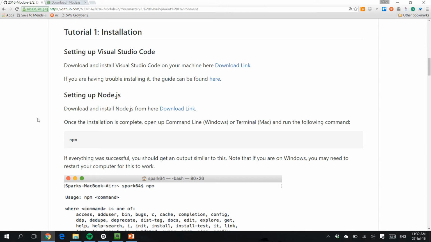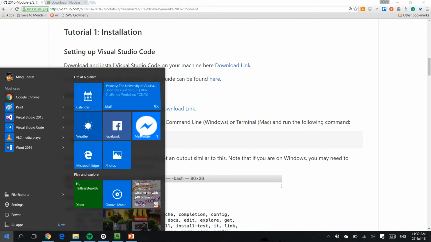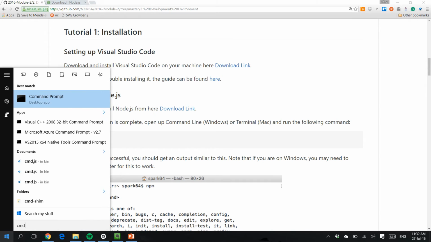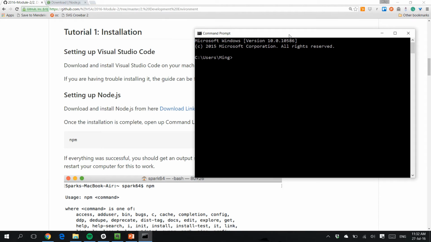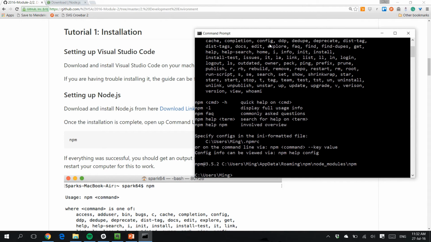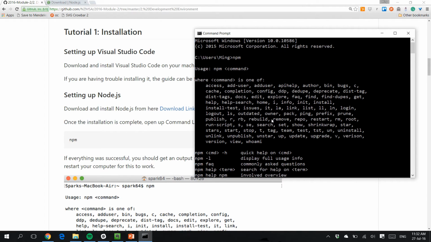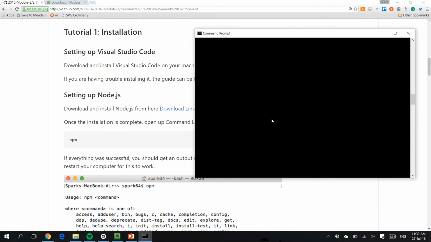So I'm not going to restart my computer because I already have it installed, but the next step basically is to test it out. So I'm going to head over to command line, just going to press start and type in cmd. Here's my command line, and to test whether everything is working, just hit npm. If you type in npm and everything has been correctly installed, you should see messages that look something like this. So this is if you have a successful setup.